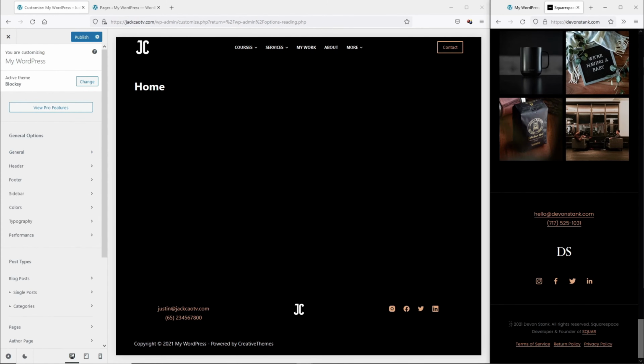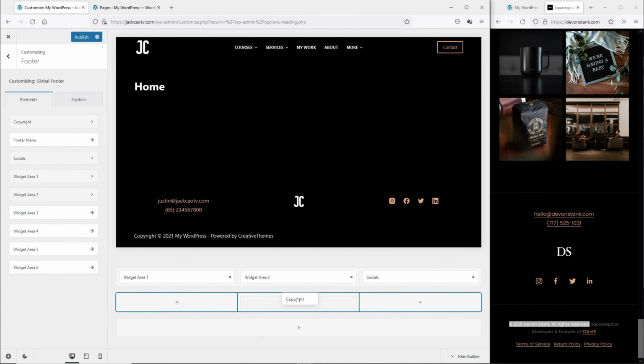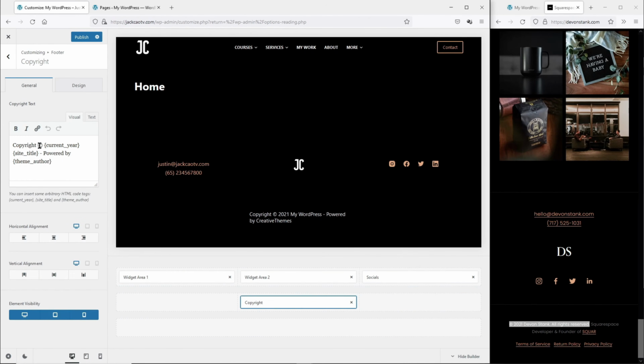Now we need to add this copyright text. Let's go to footer. For us, the copyright text is at the bottom row. That is by default, but that's not what we want. So we want to shift it up. Let's click on this and we can change the text. So we have a copyright here. If you don't want this, you can just delete it.